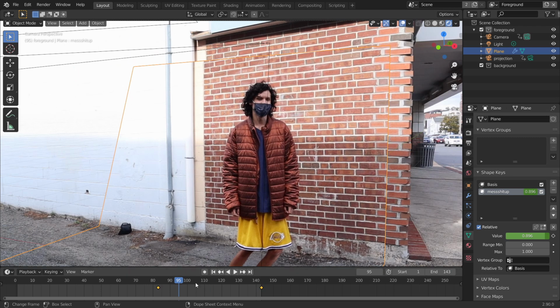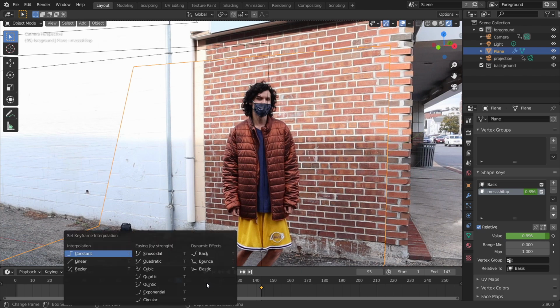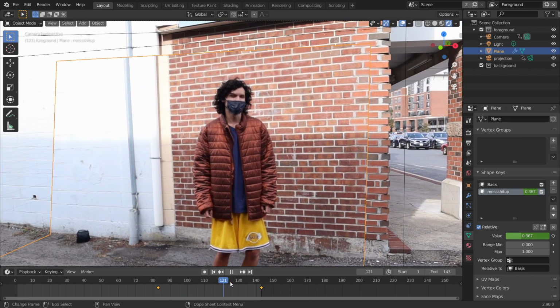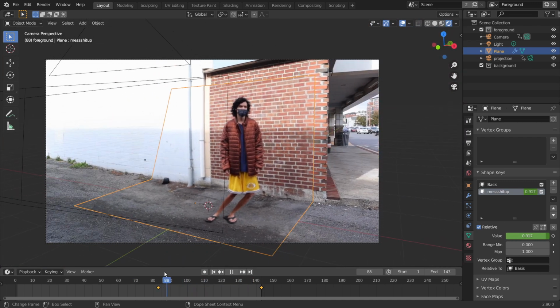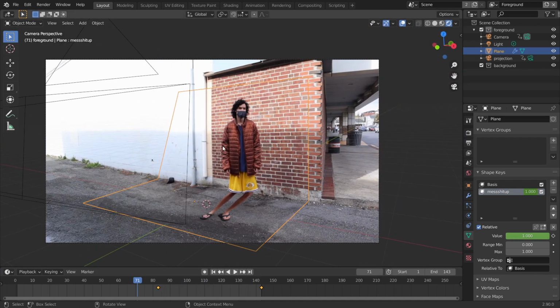And wow, that was weird. And for the interpolation type, I'm not going to use a Bezier curve. I'm going to use a linear one so that we have a smooth interpolation. So once you do your shape keying and your correction, again, you could spend more time doing this.